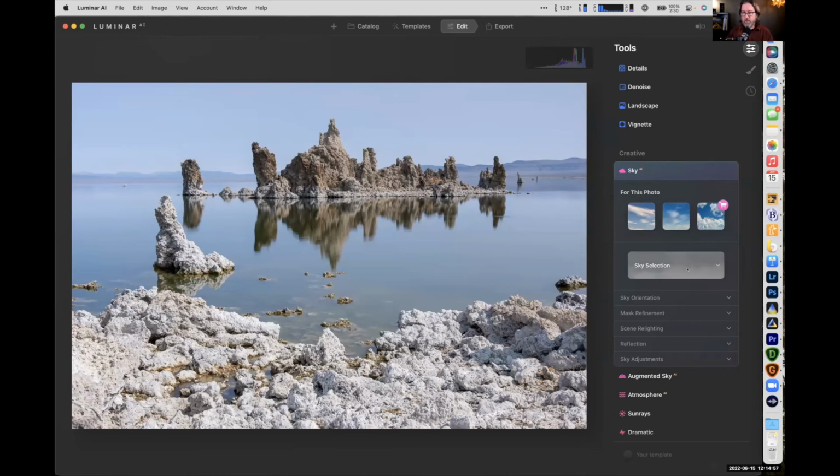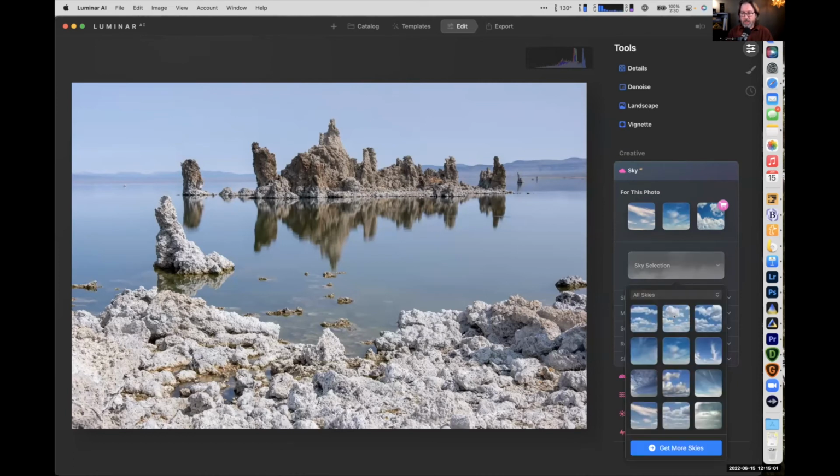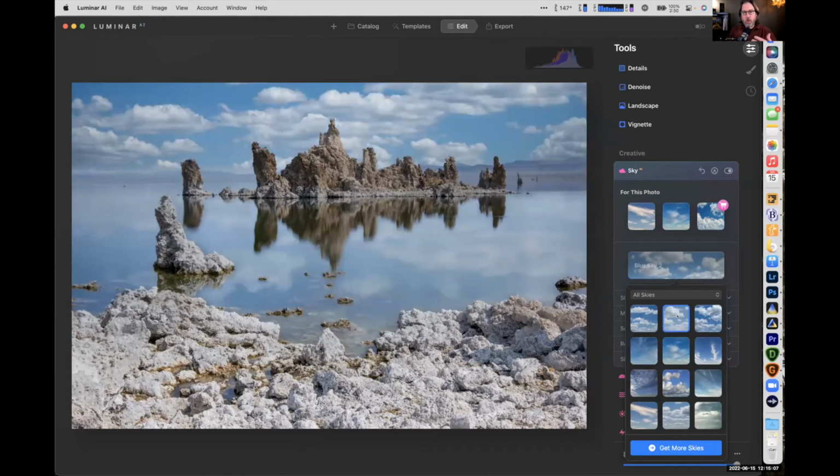So for example, using this Sky AI tool, I can click Sky Selection and I can say, I just want some clouds in the sky. And what it will do, again, because it knows what's in the image, it knows where the sky is. So it's going to add these clouds to the sky. And also, it's smart enough that it knows, that looks like a reflection. That looks like a body of water. And so it adds the reflection of the clouds in the sky.